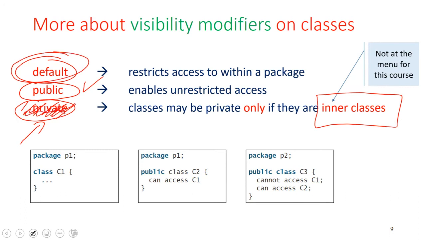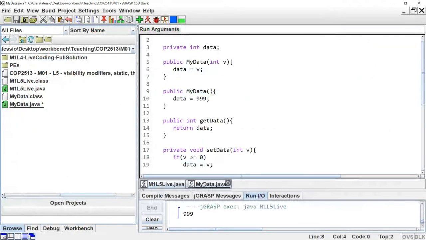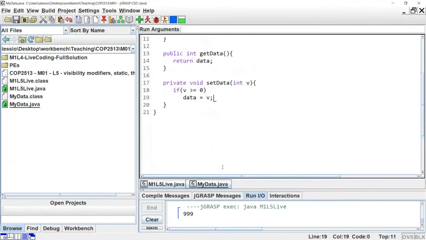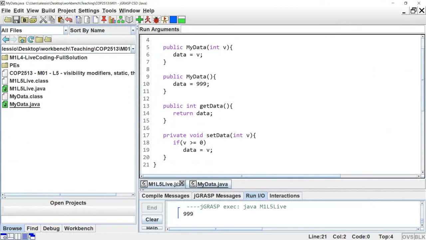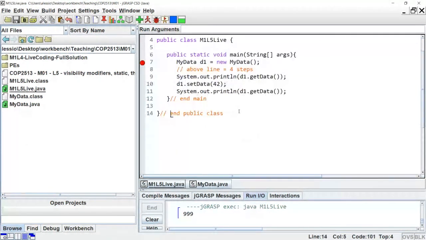And what about the default classes? Well, yes, we are going to have sometimes default classes. Default class means that you write something like this. Let me show you real quick in JGRASP. I have a class here inside the file my data. Let me take this whole class, cut and paste, and I'm going to paste it at the end of my file M1L5 live.java.